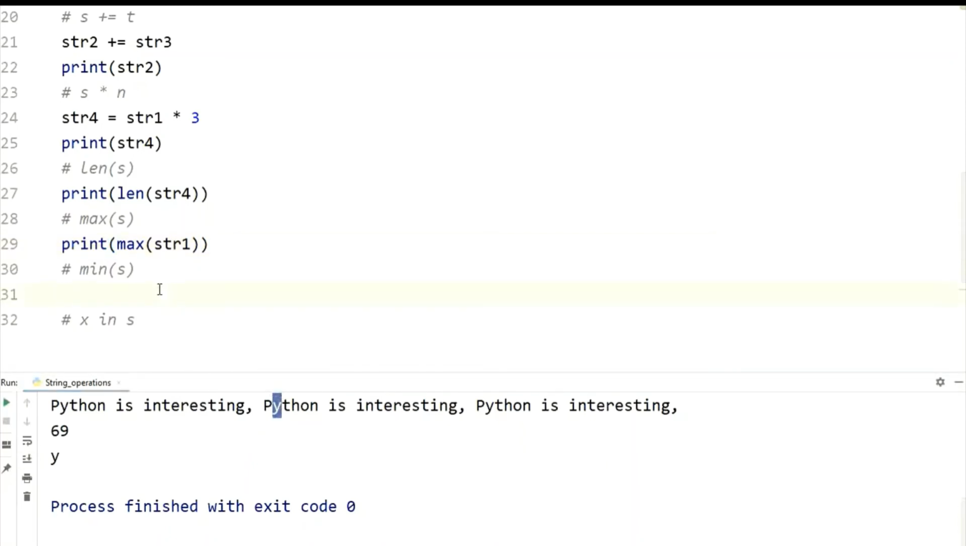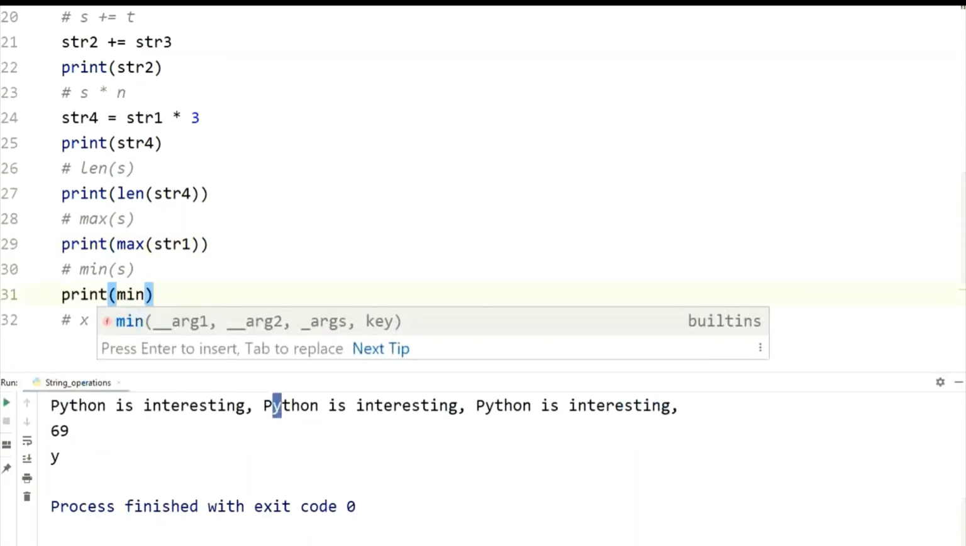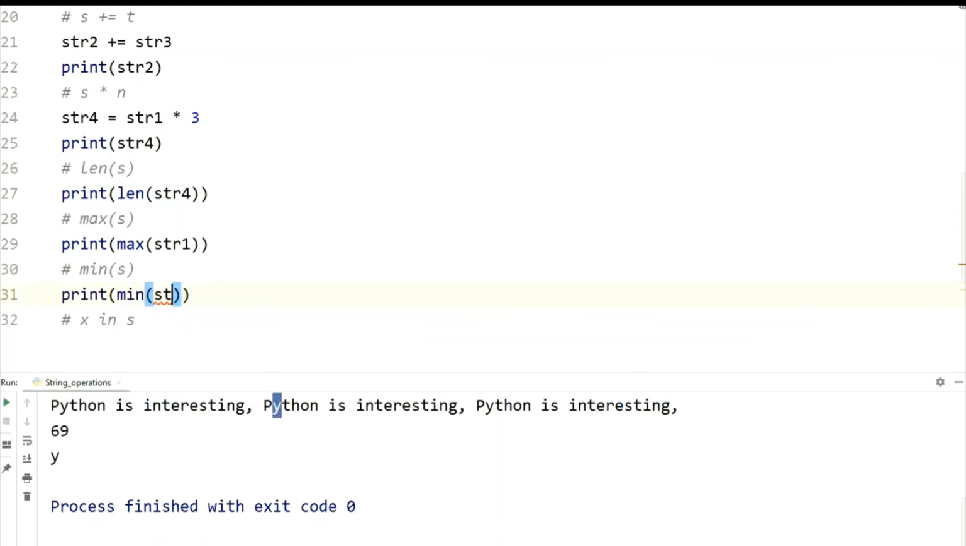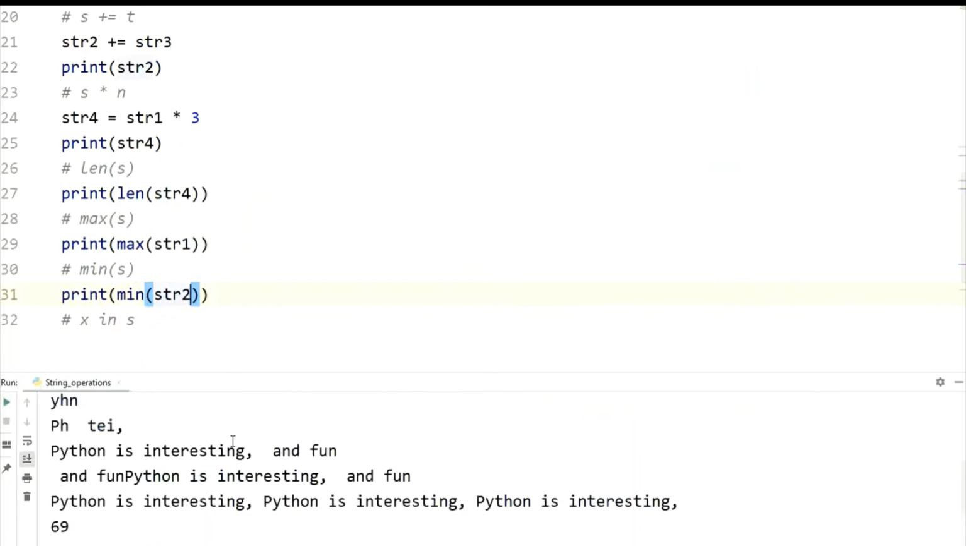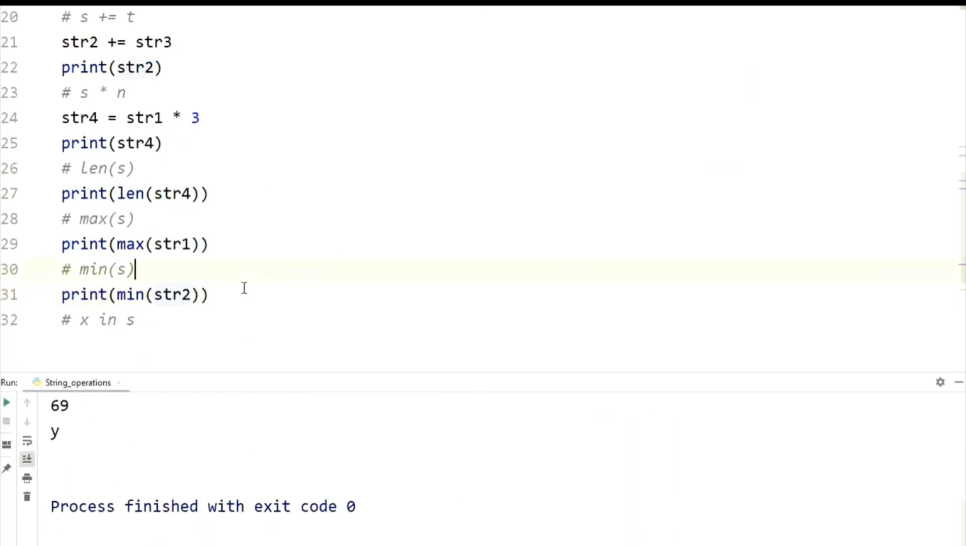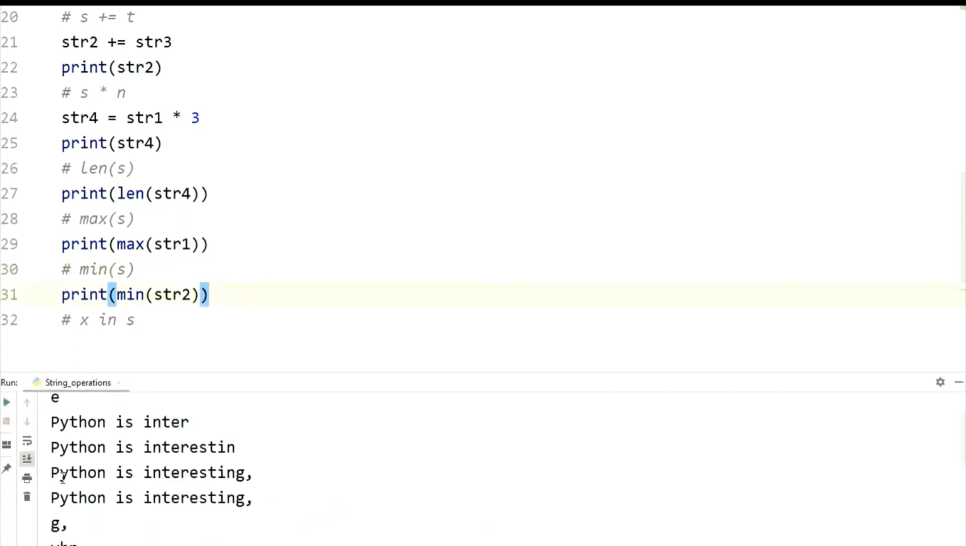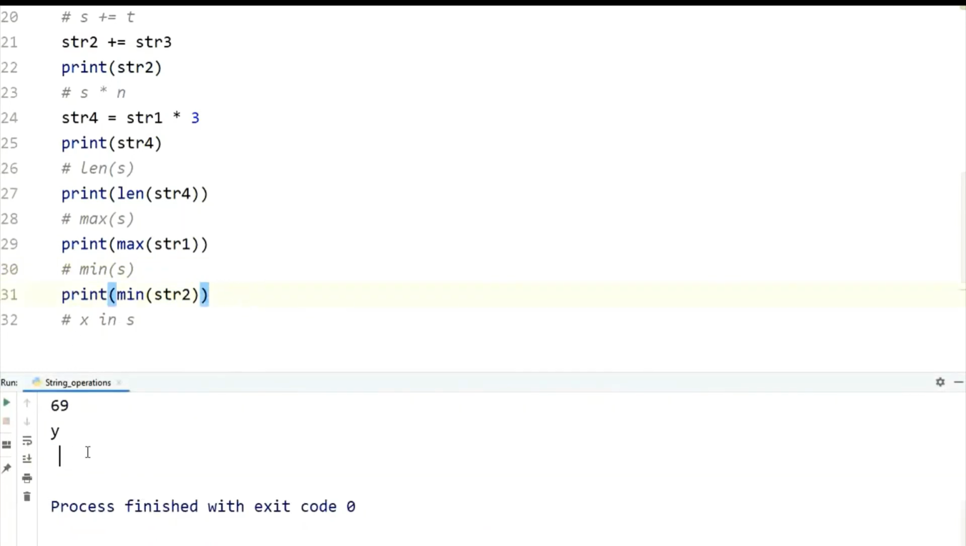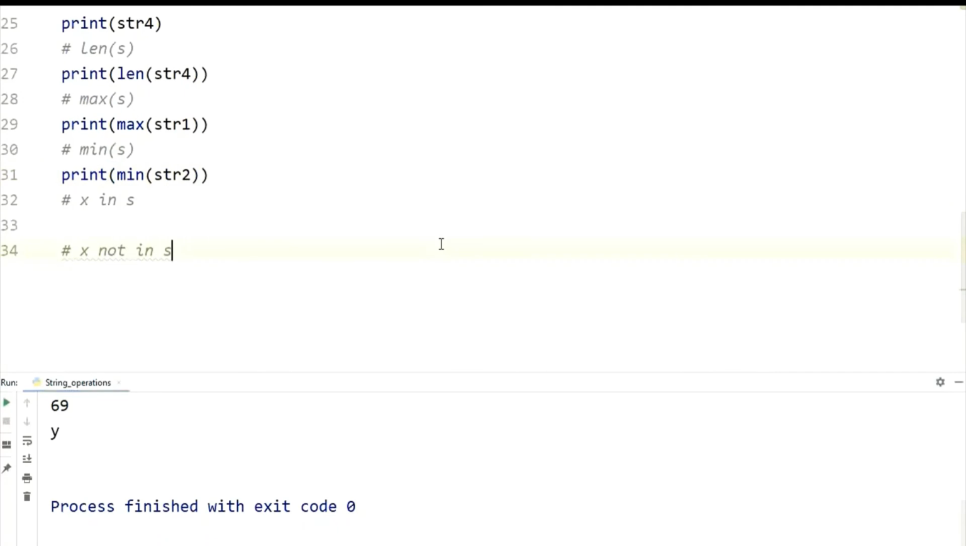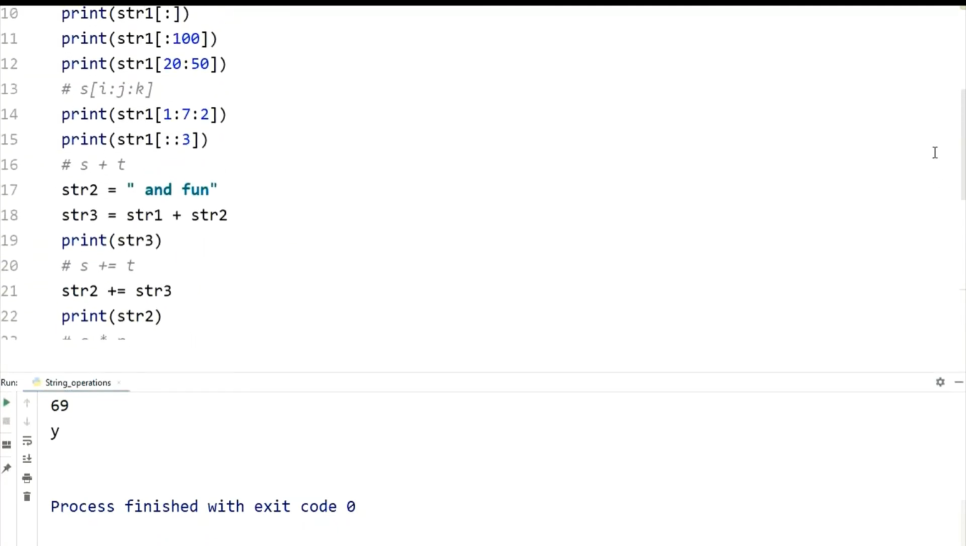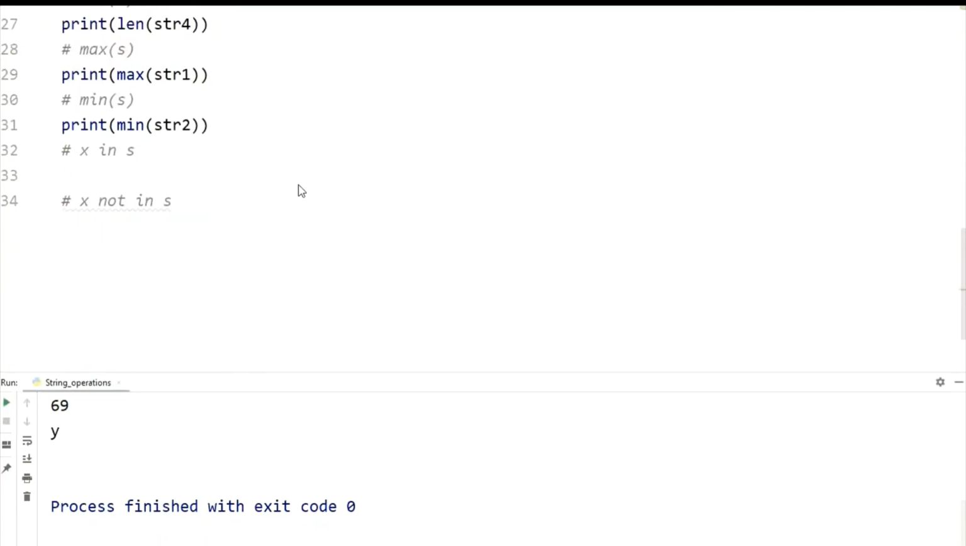Let's get the minimum character as well. Print min of str2. Oops, it's a space, sorry, a white space. So white space is the minimum character in the second string. What was the second string? "and fun". So here the white space is the minimum character, which concludes that white space has the minimum value.